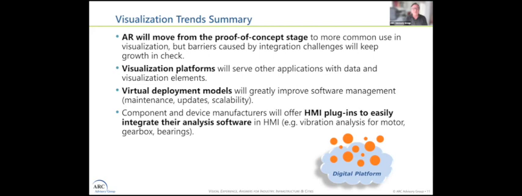So visualization platforms can happen, but they need to be containerized so that other applications can access them. Virtual deployment models are starting to come out. We're seeing more and more companies use this for non-time critical software, resulting in much greater efficiency of application software management. What I mentioned at the beginning was that AR, but I put the point out at the top there, it belongs at the bottom, that AR as a visualization technology that's been around for a while will continue to advance, but it'll be slowed down by the fact that the integration is so difficult.